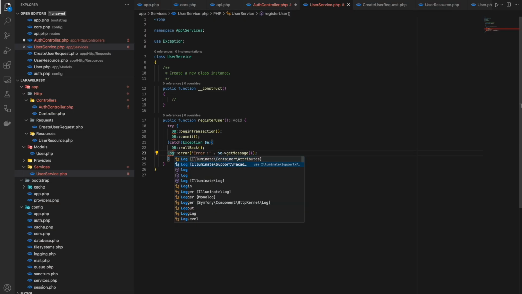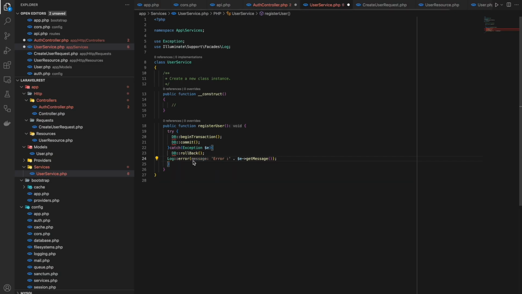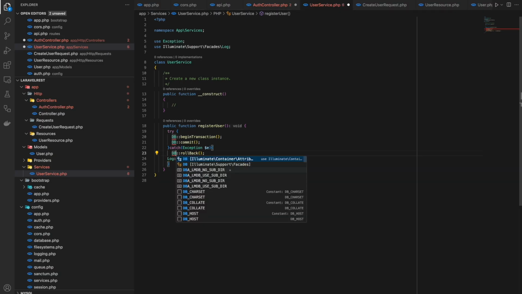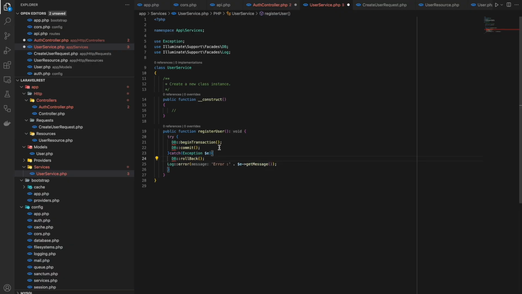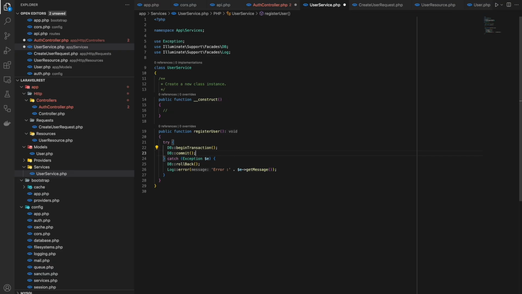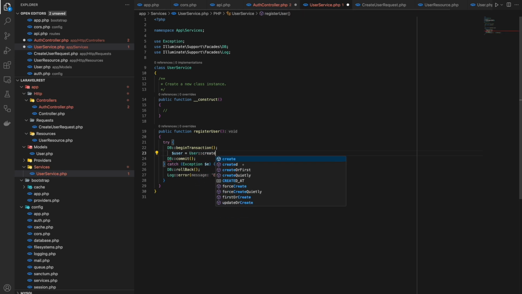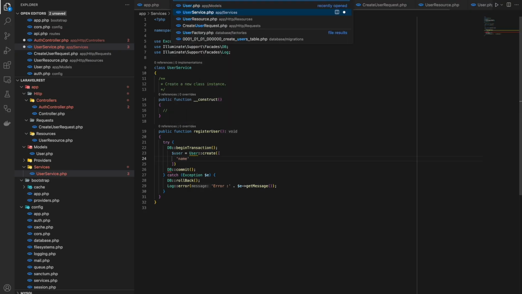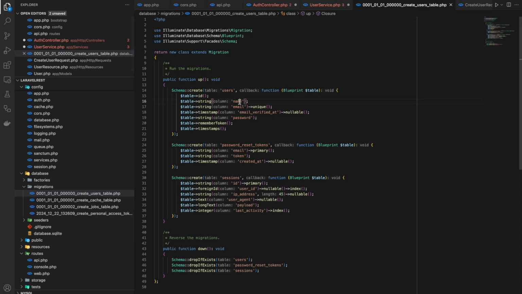So I'll include these classes, Illuminate Support facades. Okay, they are included. Now let us start creating the function. So I'll create the user. So User model, create. Inside that, I'll pass an array. On the left side, you'll write the names of the columns, and on the right side, their values. So these were the names of the columns: name, email, password.